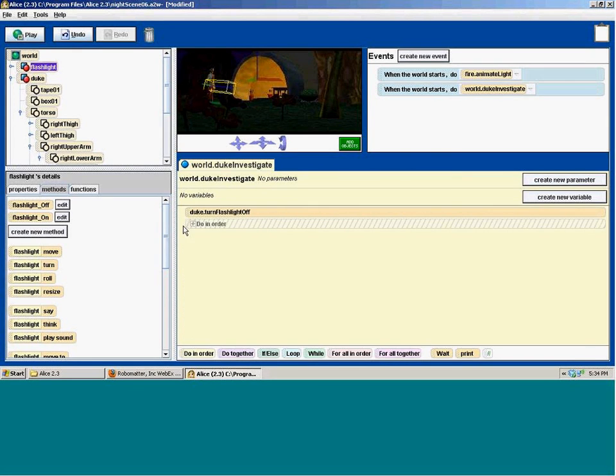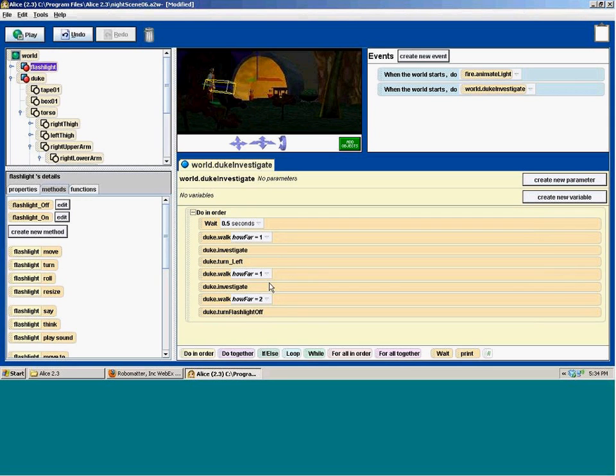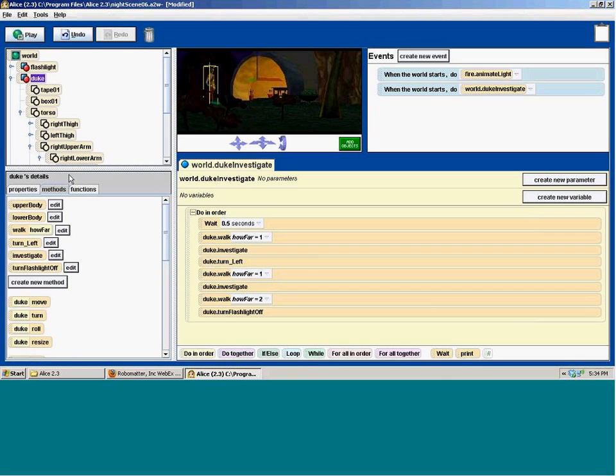I'm going to close this, and now I'm going to enable my instructions again for the Duke Investigates the world method here. I'm going to pull my flashlight down to the bottom where it's supposed to be in the stack here, in the list. And then the last thing he does is he just moves forward for 2 meters. So I'm going to have him walk forward 2 meters. Let's play that and see what happens.